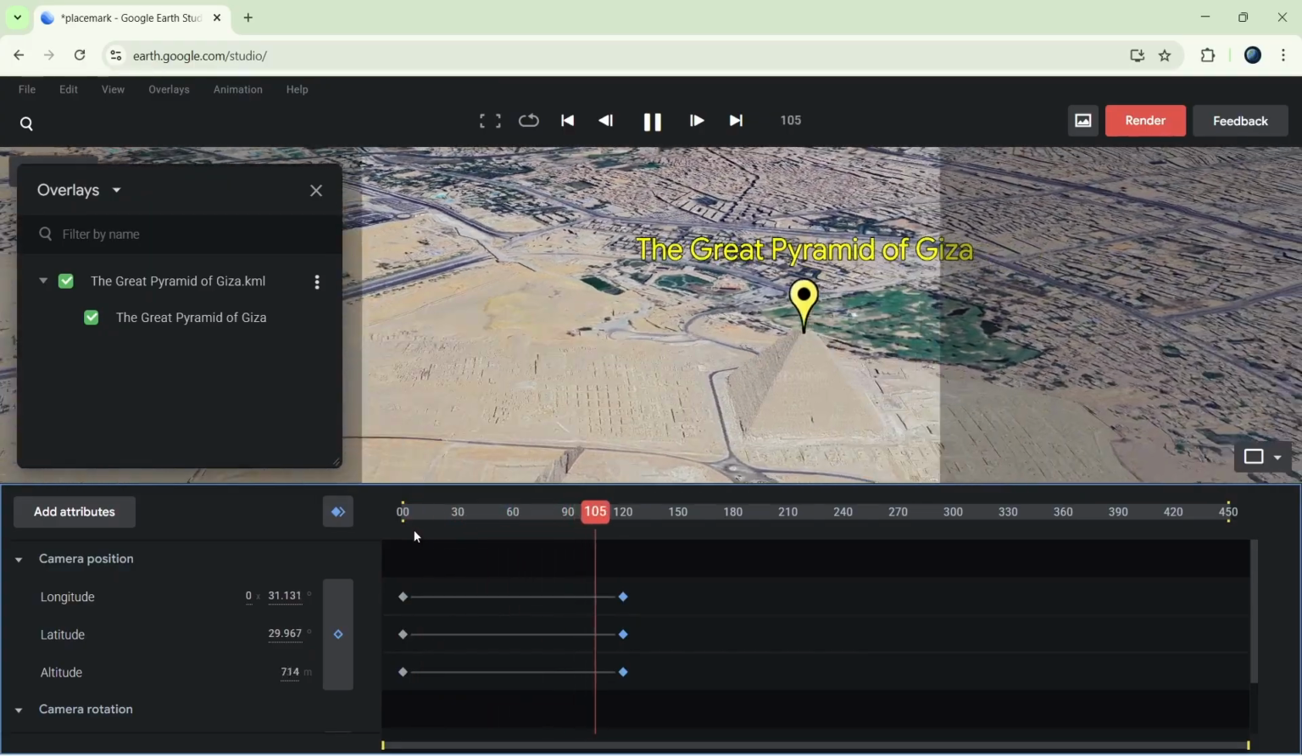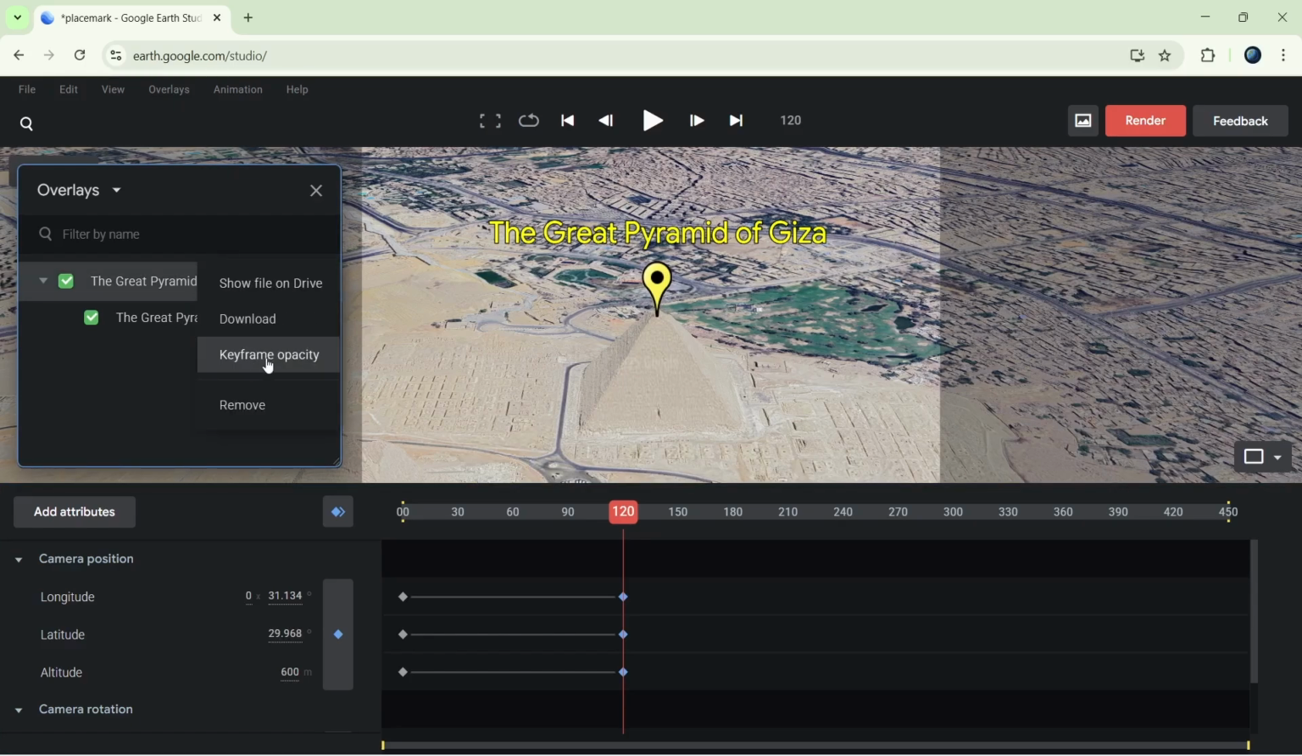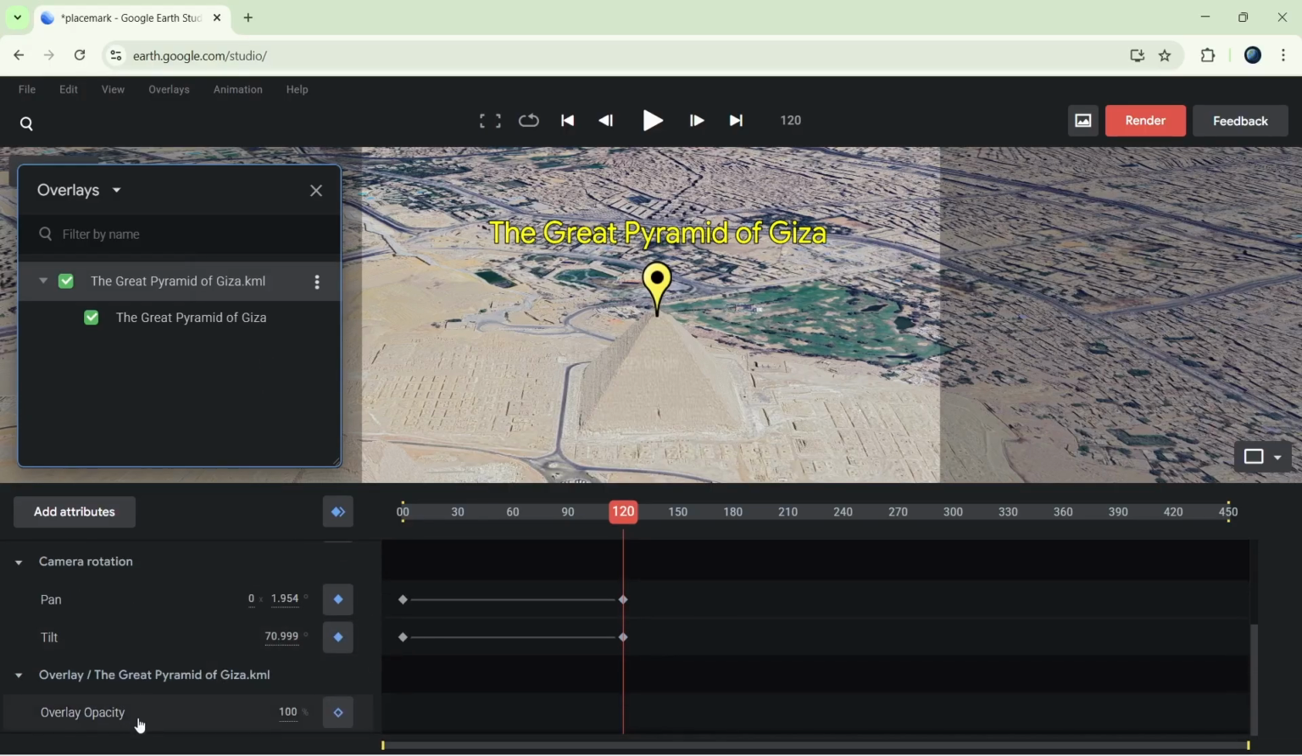We can see the animation. Now we want to make an animation where in this position our label and icon will appear. For that we need to select the KML and click on the 3 dots and select keyframe opacity. Here keyframe opacity is added. We will make it 0 and make a keyframe.